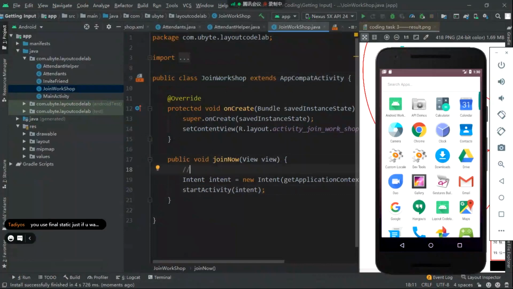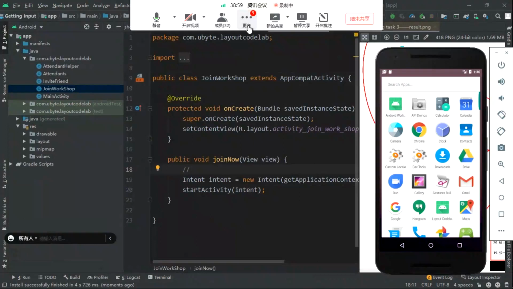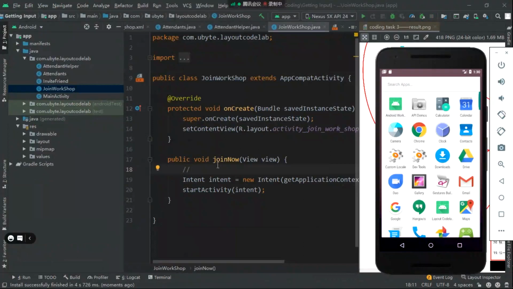You use final just for... can you tell us about the final static part? Okay, I don't see. Yeah, I think Tajus has answered that one very well.